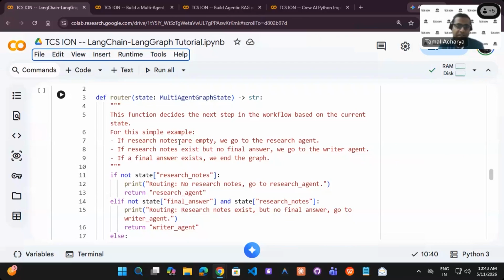So here also you have to define: if the research note is empty, then go to the research agent. If the research note exists but there is no final answer, we have to go to the writer agent. If the final answer exists, we have to end the graph. These are the three scenarios which you have to define based on how you are building your agent. It is very important to define these kinds of scenarios, where suppose you don't have any answer, then what the program or the agent is supposed to do.